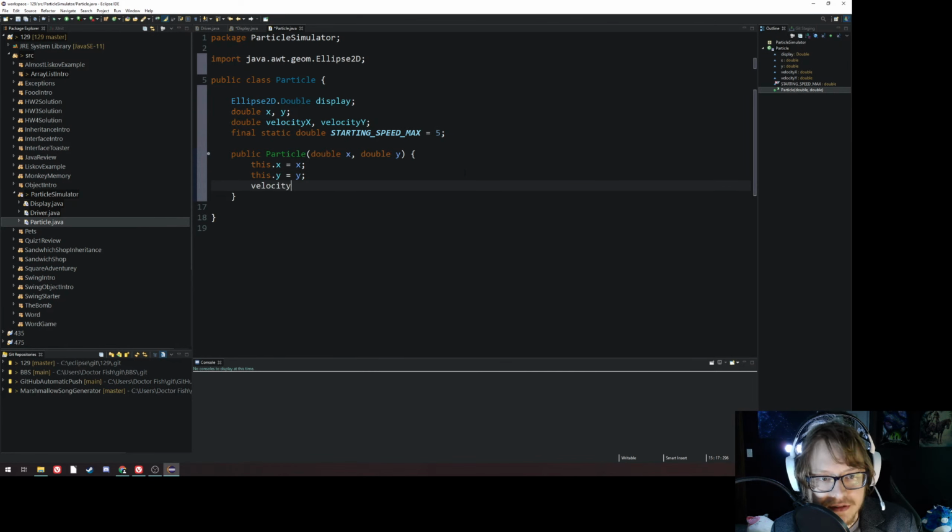And I want to be able to have a negative velocity too, so I'm going to say math.random times starting speed max. It gives me between 0 and 5, but I actually want between negative 5 and 5. So what I could do is I could probably change my range and subtract, or I can do something like this. I can go times 2 minus 5.